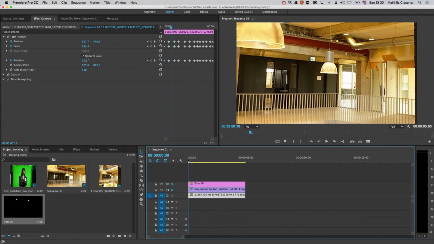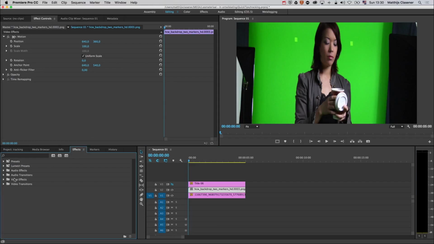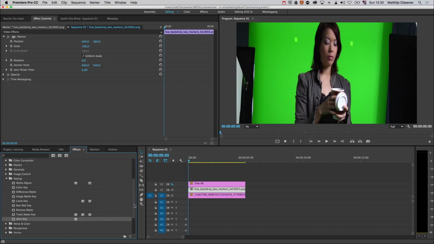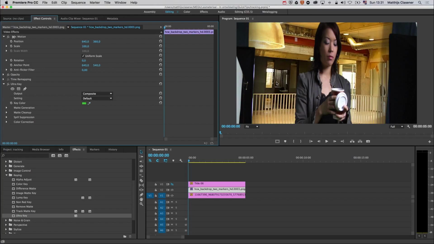There you go. Now all that needs to be done is taking care of the green screen and the stuff around it. So I'm gonna go to the Effects, Video Effects, Keying. The Ultra key will do a great job. There we go. I'm gonna select the green pixel over here. Beautiful.